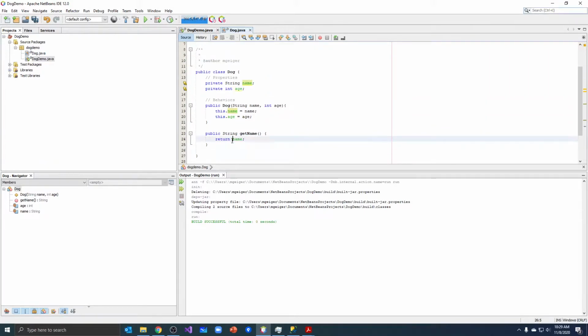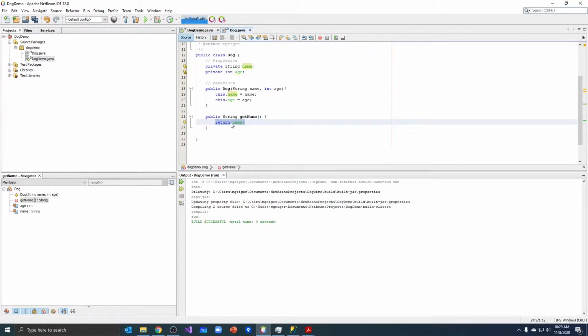Right? Now, I didn't use this here. Why not? Well, this method doesn't have a variable called name in it. So the only name that exists right now is the property. So I don't need to specify this here. So all this method does, when somebody calls getName, it returns the name of our dog. Right? So it's a getter. It's a way for somebody to get our property. We can get the name of the dog.